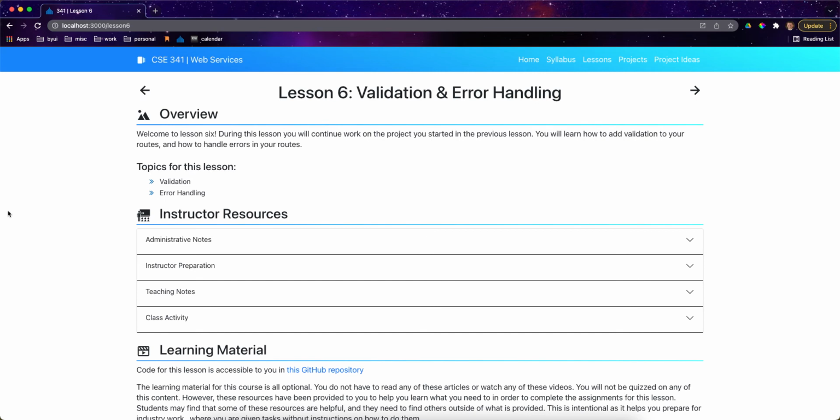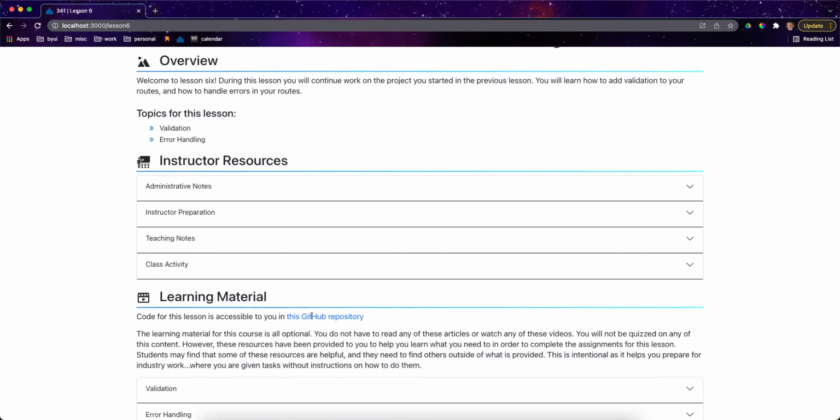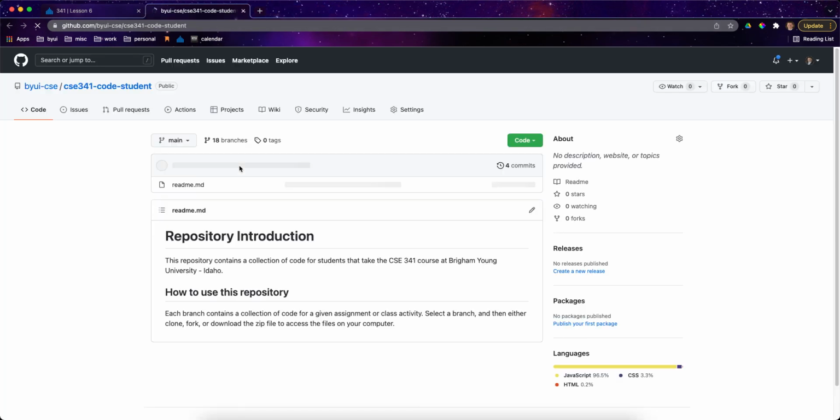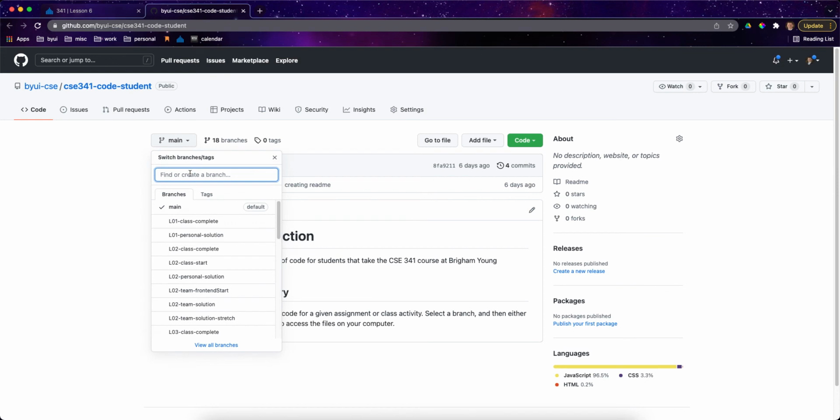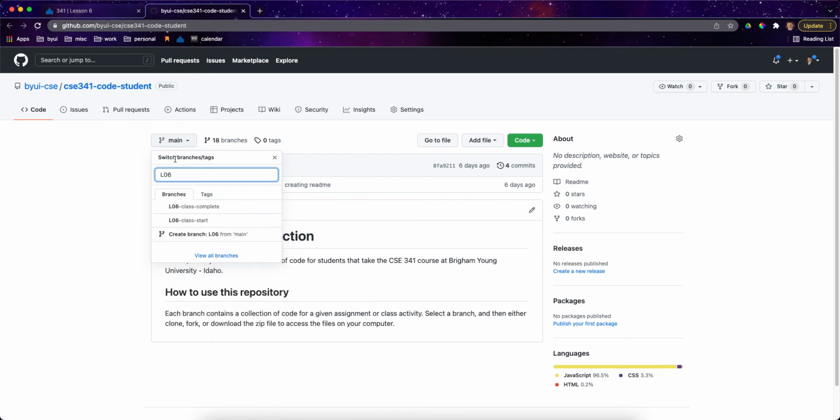One thing I want to point out, don't forget that you have access to this repository. This repository has a collection of code for you guys. And so I can click on these branches here. And if I wanted to find something for lesson 6, it looks like we have 2 different sets of code in here. We have the lesson 6 class start and the lesson 6 class complete. Okay. If I go back to lesson 5, we have the lesson 5 personal solution example, lesson 5 class complete. Okay. And so feel free to use these as much as you want. These chunks of code are for you guys.